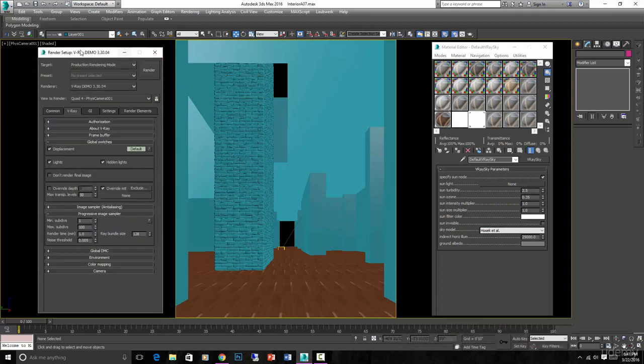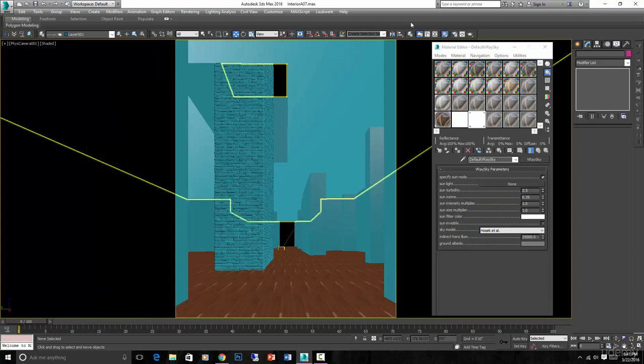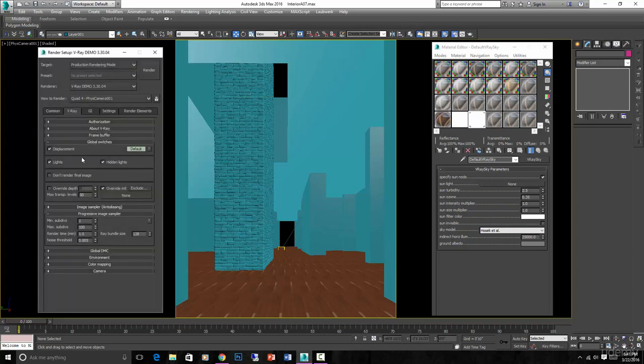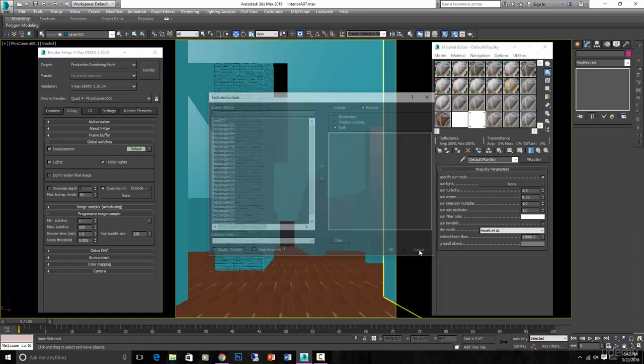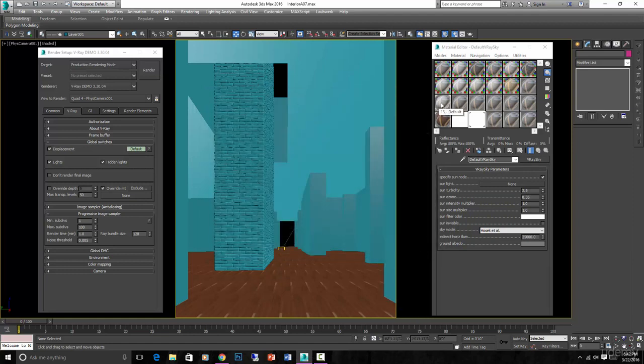One thing we want to do before we render this lighting is go into the render settings, which you'll find right there, and go into V-Ray, global switches, override material. Make sure it's set to exclude and not include, meaning if you list anything in here, it'll exclude it from our override, which is great. We don't want to exclude anything right now.